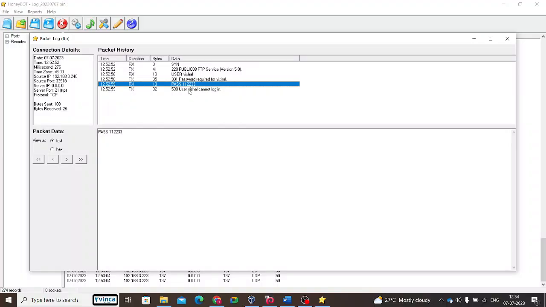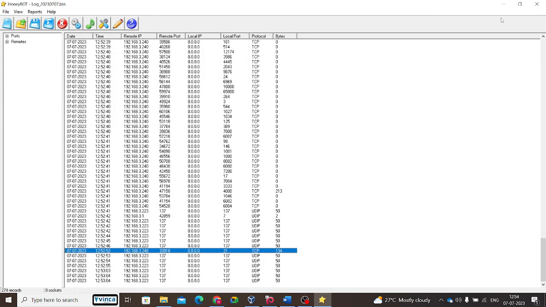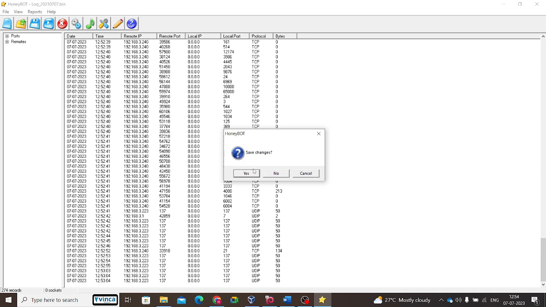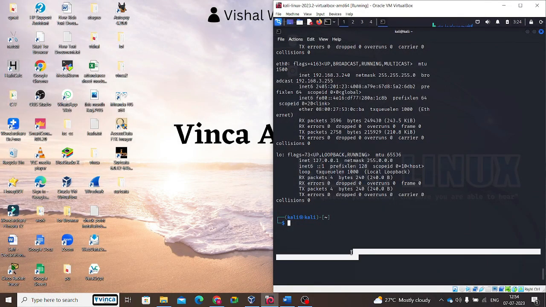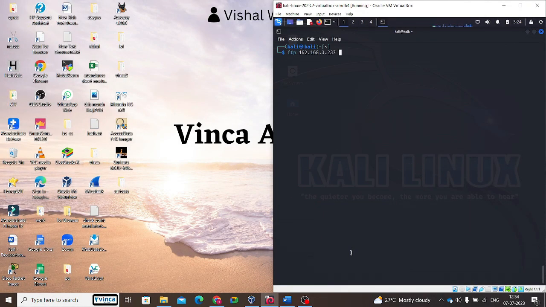Whatever they tried over there on my fake port number, all that information is stored here on the honeypot dashboard. So I can track the IP address of whoever tried the attack, as well as what they tried. That whole information I can track from the honeypot. Simple. I'm just stopping the honeypot. Right, you can see. And what if I type nmap again?